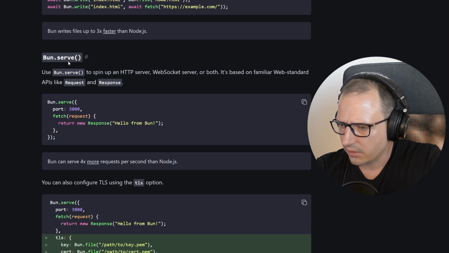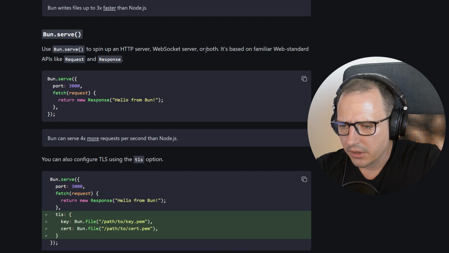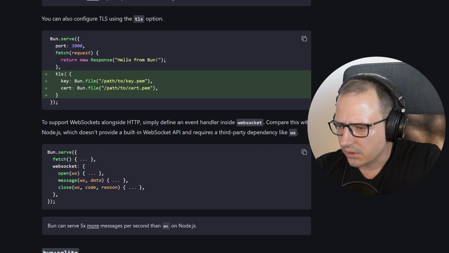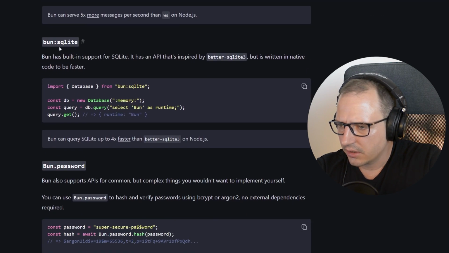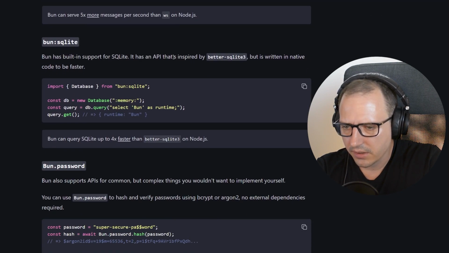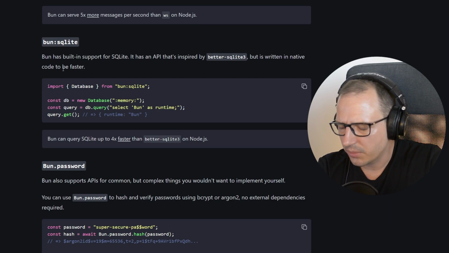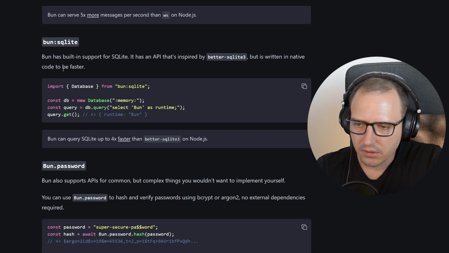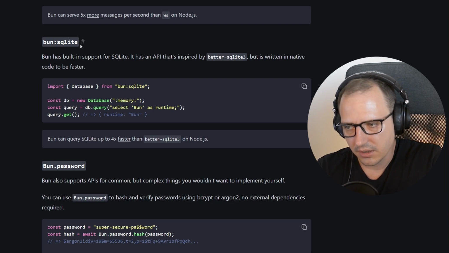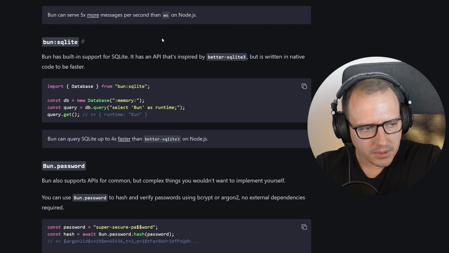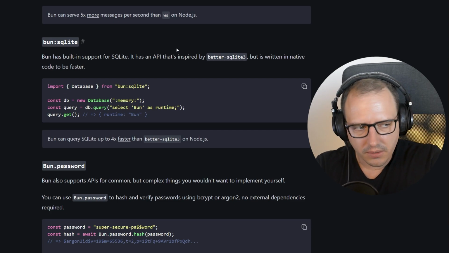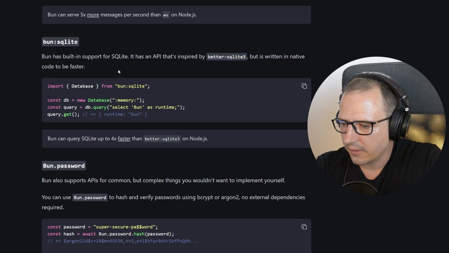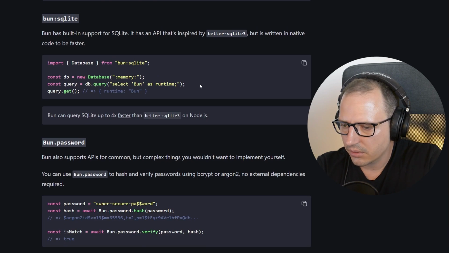You can do write, you can do serve, spin up an HTTP server. Okay, TLS, you can do TLS. That's fantastic, and look how easy this looks. This is just awesome. WebSockets, okay. SQLite. Bun has built-in support for SQLite. This is the API inspired by better-sqlite3, but it's written in native code to be faster. See, this is what you need in web development. These are the most common things you want. SQLite, I'm sorry to say, but sometimes you need a database, even though it may be just for testing, but you need it. A lot of times you need that. Very nice. Look at that. It looks so easy.